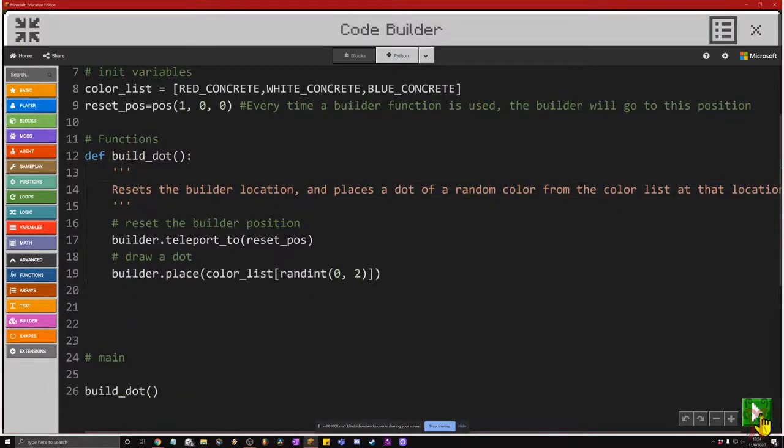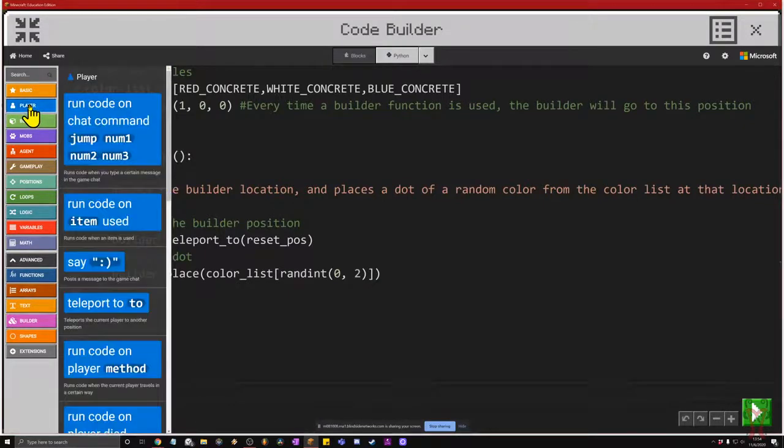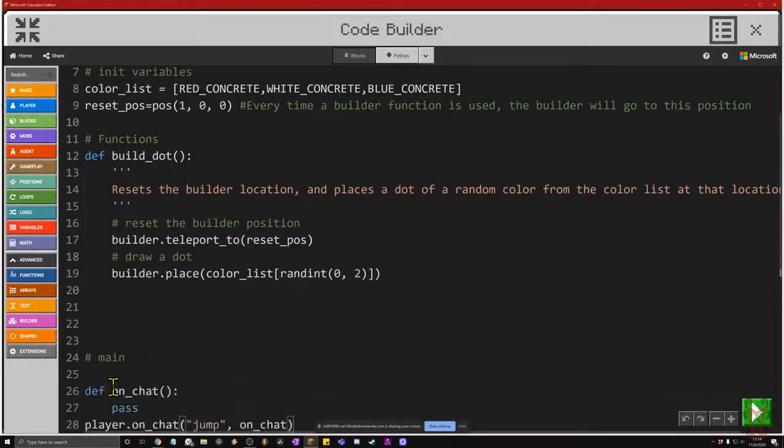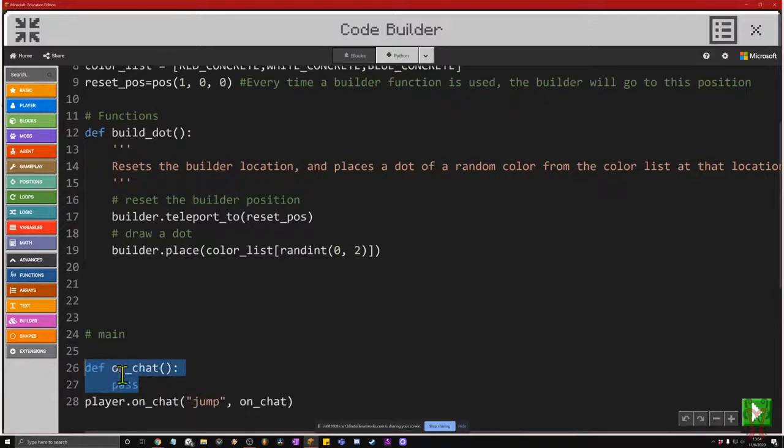Now if I don't want to have to press play every single time I run this, I can take this function out of my main area here, and I'm going to add a listener, what is called an event handler, to wait for an event to happen, and when that event happens, it's going to run this code. And the event that I want it to wait for is an OnChat command. So I'm going to go to player up here and grab the run code OnChat command, drag that underneath my main here. You'll see that it puts in an automatic definition for a function. We don't need that. I'm just going to take that out.